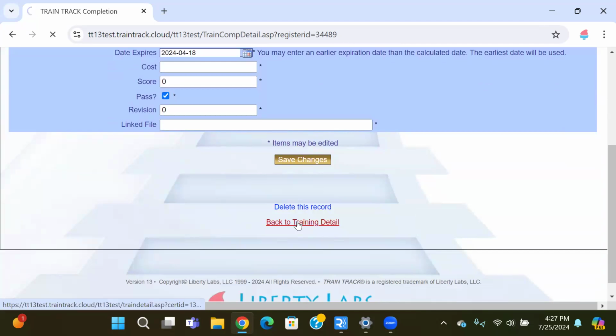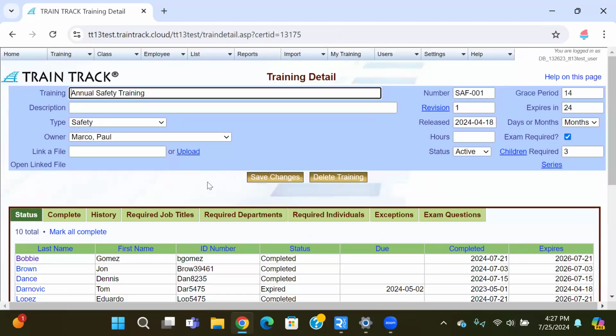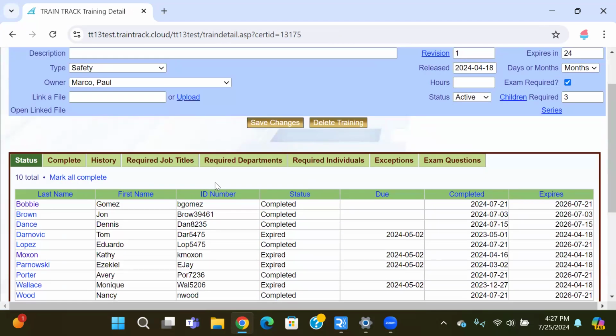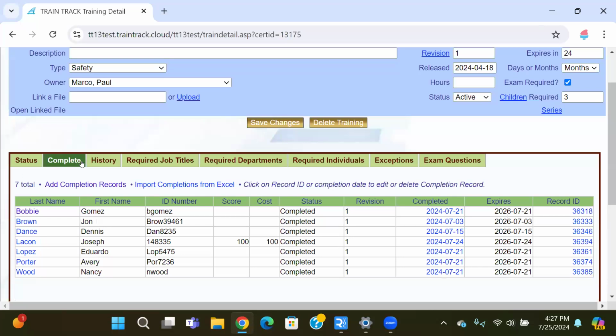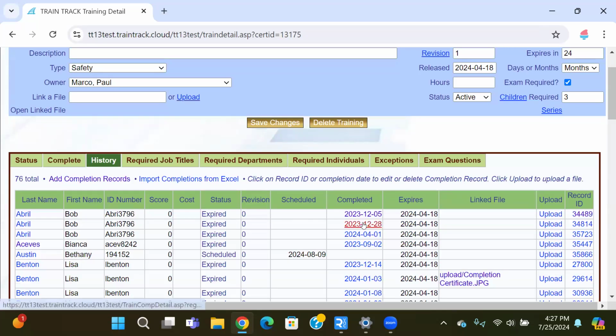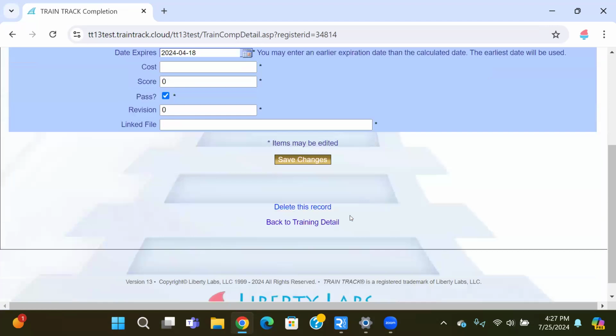Click back to Training Detail, and you can go back to the training you were on. If you need to delete a completion, you can do this from either the Complete or the History tabs. Select any completion by clicking on the completion date. Scroll to the bottom and click on Delete this record.